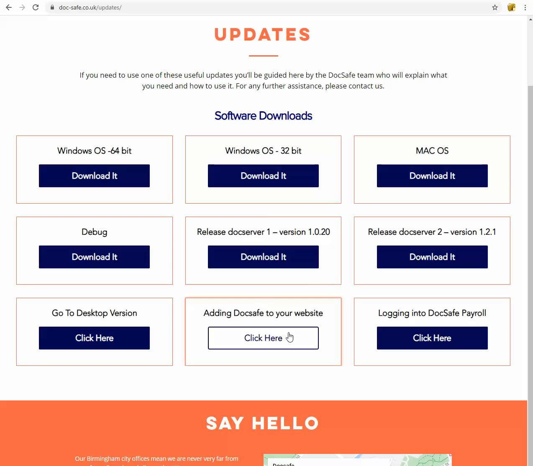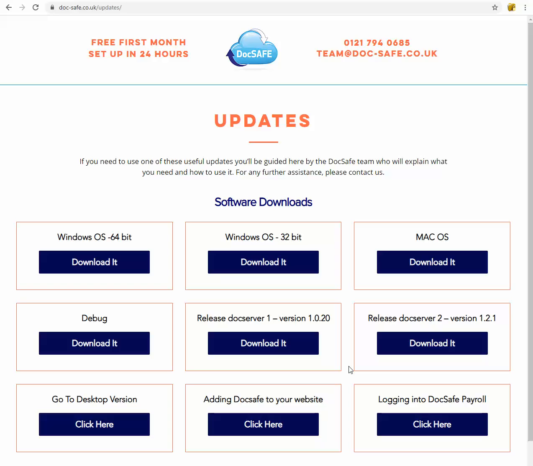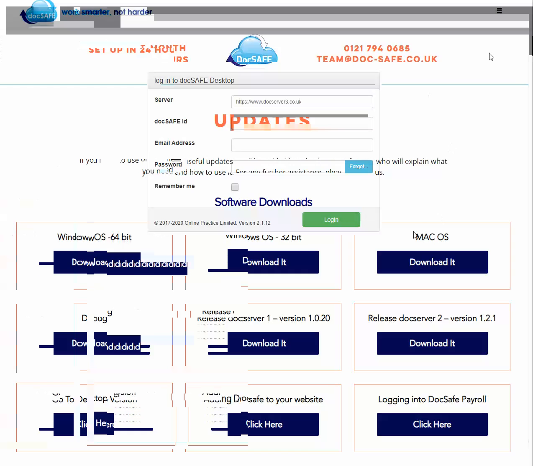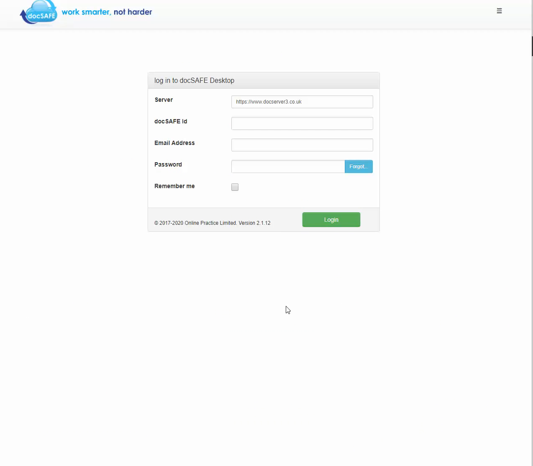So once you've installed the DocSafe app on your PC, you'll see the following screen appear when you click the app. This will appear once you've clicked the little blue icon, which will now be in your system tray on your PC. So this is the opening screen, and I'm going to run you through the details you need to put in to be able to log in for the very first time.